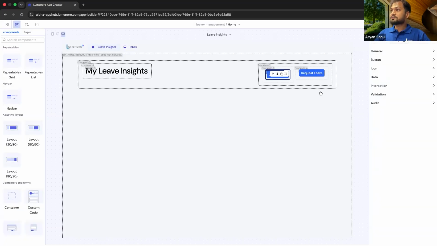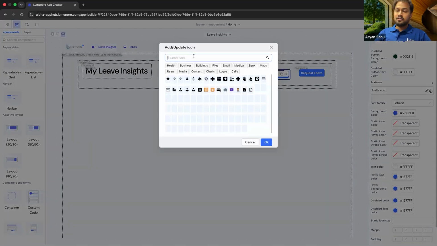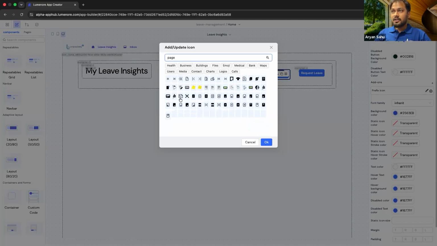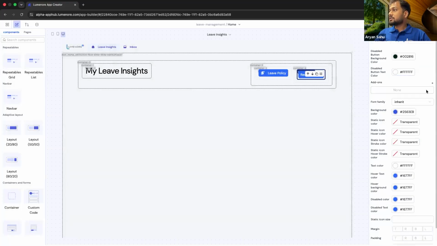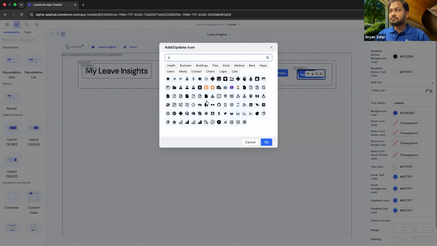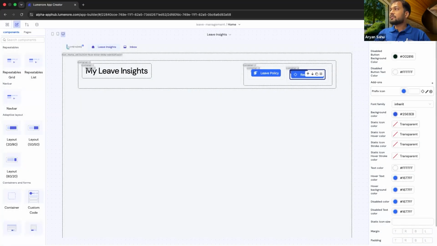Now we're going to style it so it looks exactly the way it does in our Figma. So it has an icon, so I'll add an icon. We can use the page icon, and maybe this one will look good. So this one is for the leave policy, and to do the same thing for request leave, I'll do it here and use a plus icon. It did not show up, so let's see. Maybe we can use this one. We already have that in the base. So yeah, we have all our buttons ready.